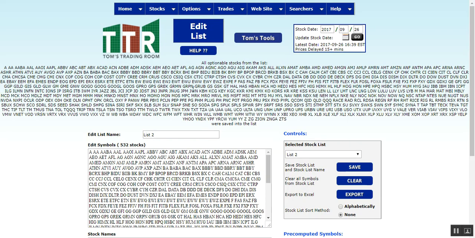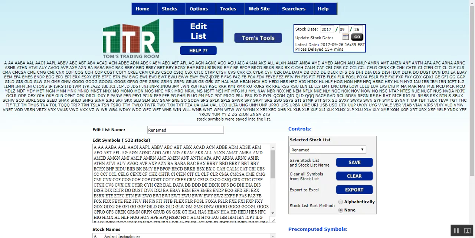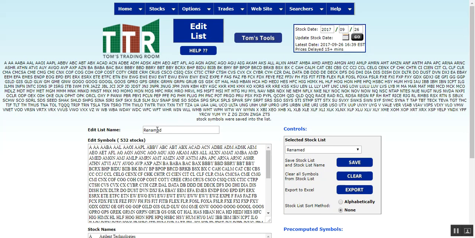It'll show you all of them listed above the box, and it'll have the stock names corresponding to those symbols there. Now, before you get out of here, you'll want to rename this list. And I'll just type in renamed because I'm going to delete this after this educational video anyhow. Click on save. It'll refresh the page and it'll show you the list name is now renamed with all of those symbols.